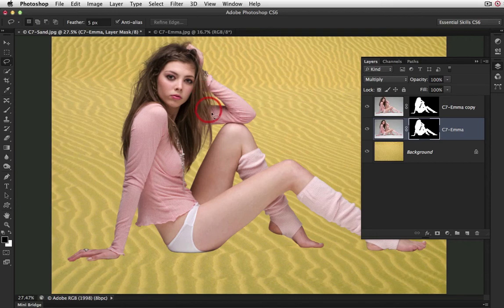Now we've got a reasonably good Emma floating above the desert sand here, so she really needs to be reconnected with her shadow to give her placement in this new location. I'm going to do that by making sure I've still got the original layer mask selected on this original Emma layer. And we're going to move over to the gradient tool, press G on the keyboard.